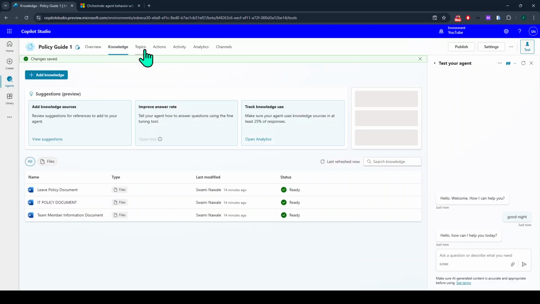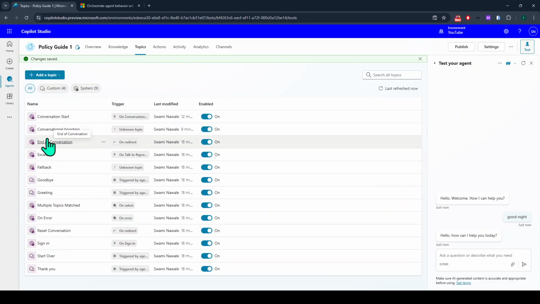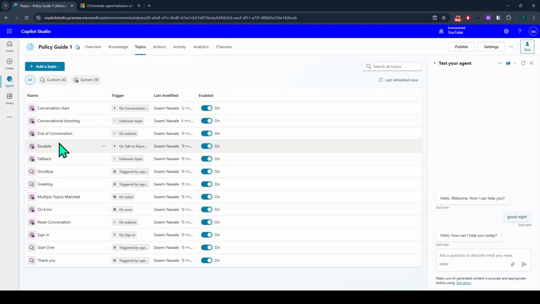Now if we look at the different topics, there is the end of conversation. So let's say if I put something like thank you, bye bye, it will end the conversation. Then there is the escalate topic. Let's say you are integrating this agent with some external system where a real person is going to talk with the user, so you can add it here. Currently it is not integrated, but I will just show you how it works.